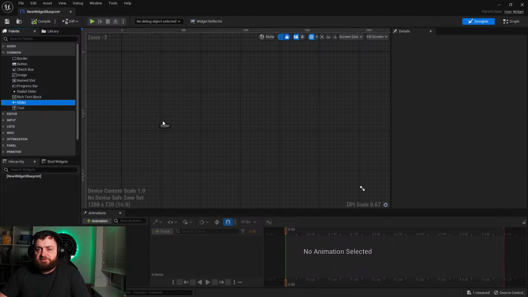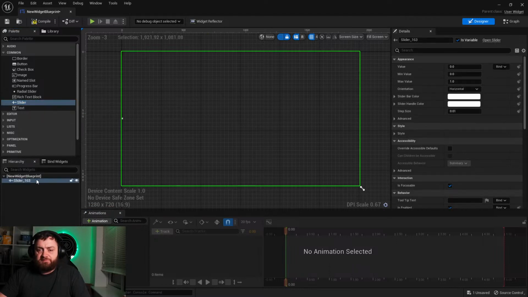Slider. So a slider here, you drag this out, and there's your slider. As you can see here, the value goes between 0 and 1. Now, the min and max values, if I change that to 100, as you can see, doesn't really affect this value here. It's bound to this value here.